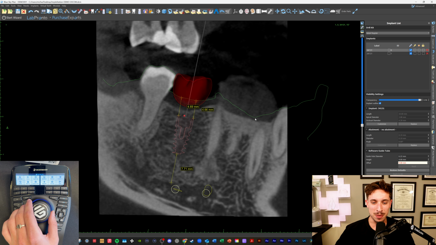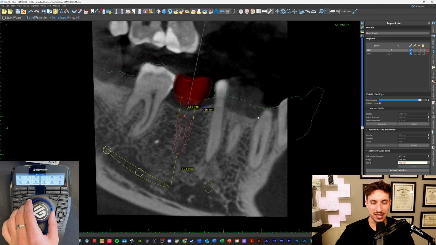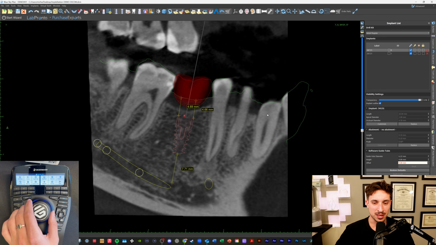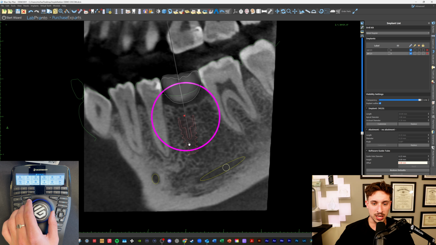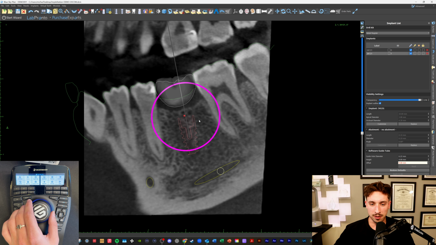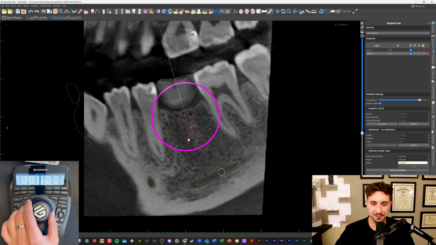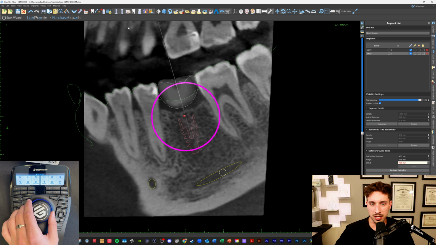And you can see that these measurements actually stay on that specific slice. So as we scroll through, we can see those measurements that we took earlier. So let's go ahead and switch over to the other implant. Same thing here. Going to move it bodily to the distal and then angulate it towards the mesial just a little bit. Similar measurements on this one that we'll take here in a second.